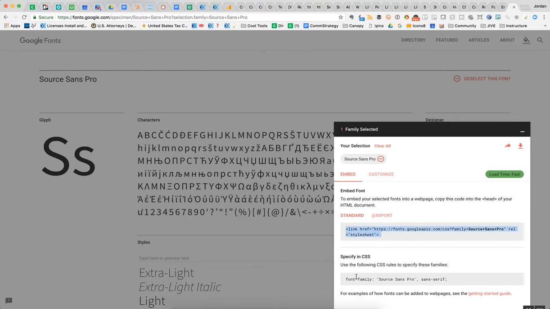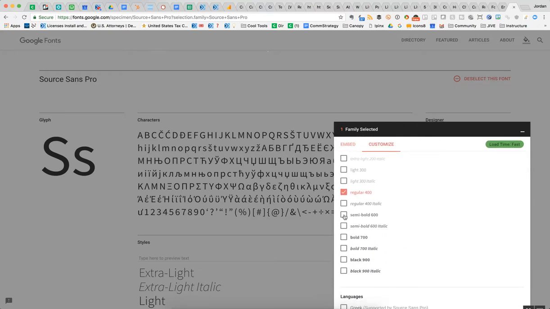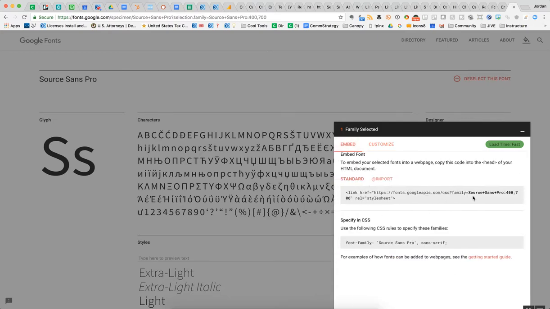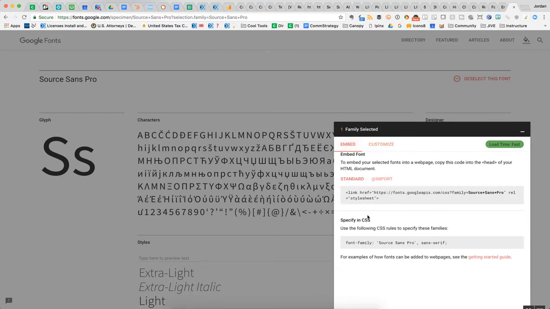That's telling the Telligent site to refer to the Google Source Sans Pro font. Now, if you want to use different versions of that font, you can add different versions in here, and that changes your embed code. You can see now it's saying add Source Sans Pro, but also the 400 and the 700. And as you add different ones, the load time gets heavier. So I just kept it simple, kept it at the regular, which is 400 weight.